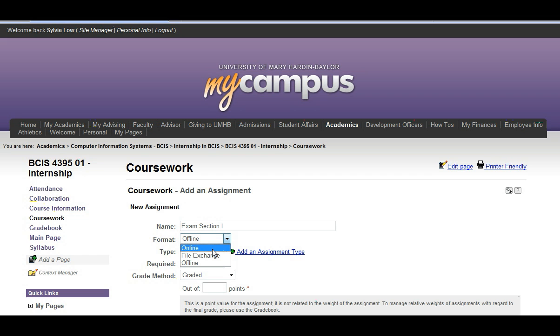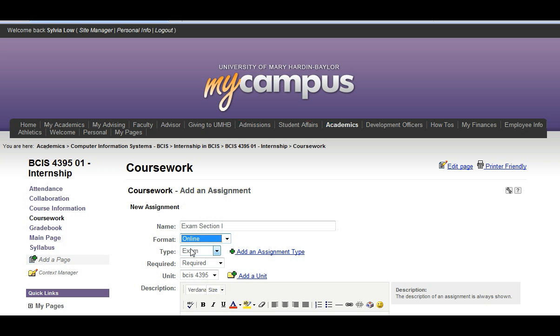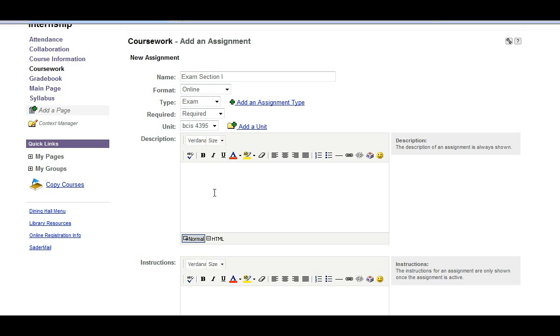In the Format drop-down, you'll need to choose Online. The format must be online in order to access the test builder for this assignment. Remember, the Format option is the only setup item on this page that cannot be modified once you hit Save. You would have to delete the assignment and re-enter it if you decide to switch from an online assignment to offline or file exchange. Be sure to complete each one of the fields on this setup page for the assignment.